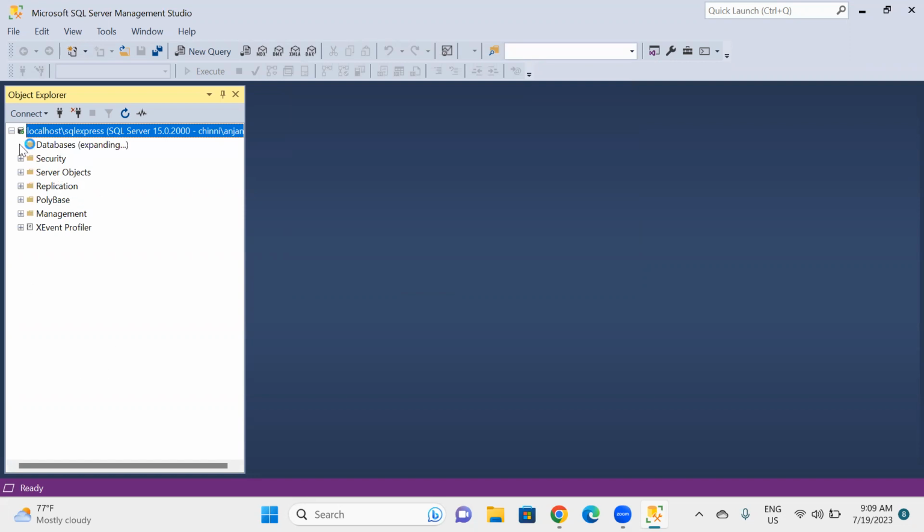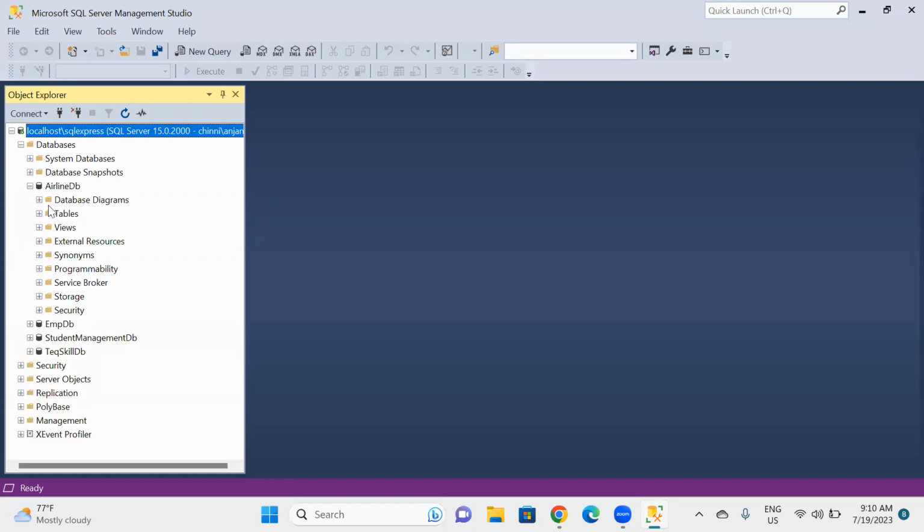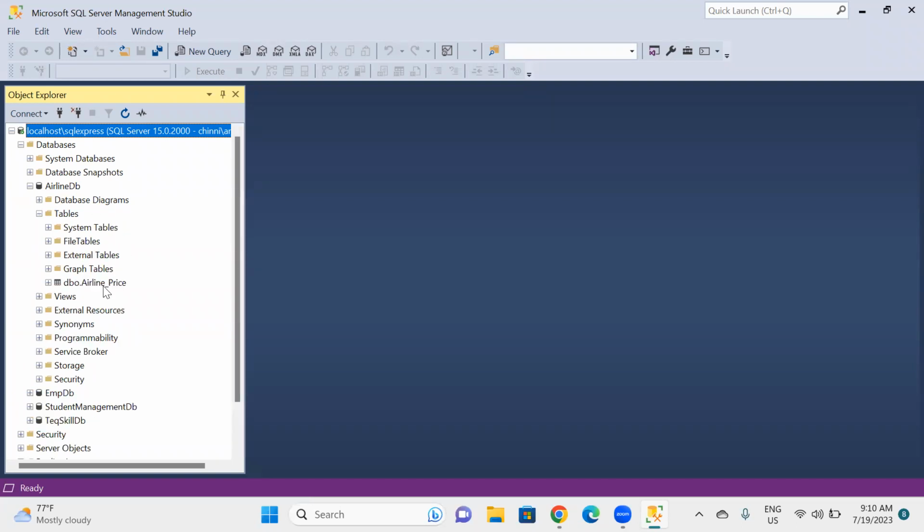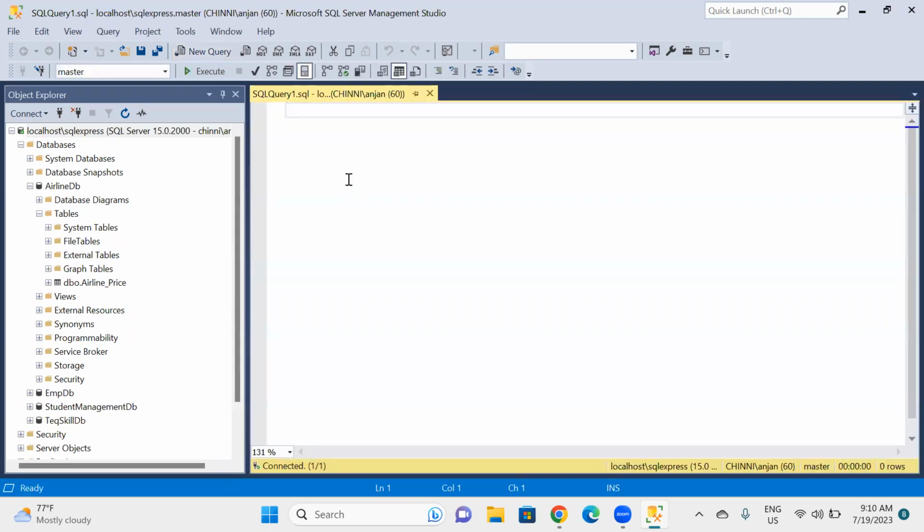And here we have various databases. So far we have airline DB. Let's see what tables we have in airline DB, and we have airline price. Let me write a query, use the airline DB, or else we can see other databases also, employee table, or tech skill DB and student management DB. We have various DBs here.